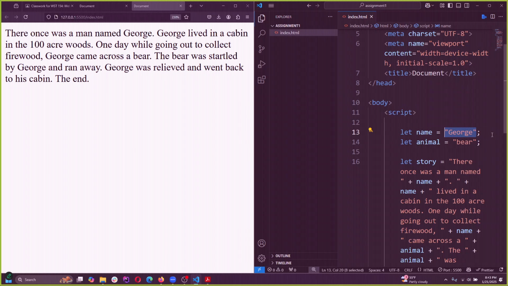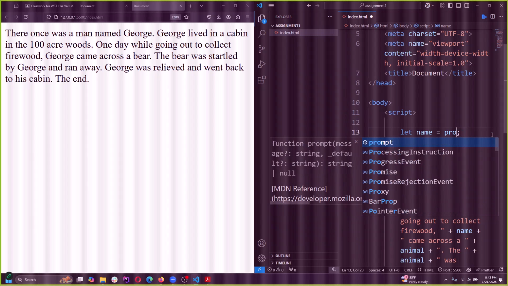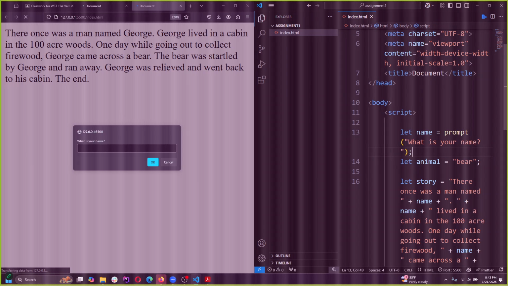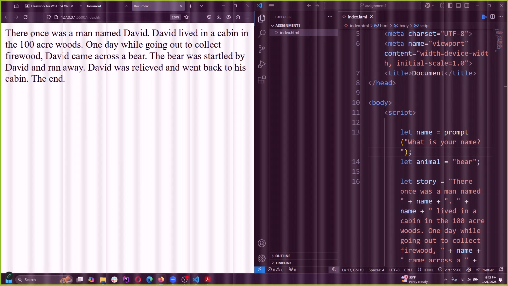let name equal prompt. What's your name? Okay, and I'll put David. Say okay. Now it says there once was a man named David. David lived in a cabin. Blah blah blah. We could also add another prompt.